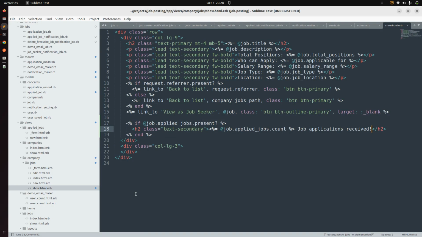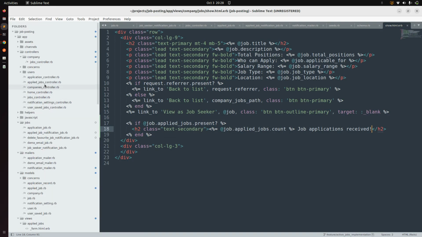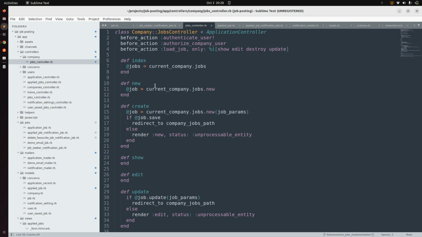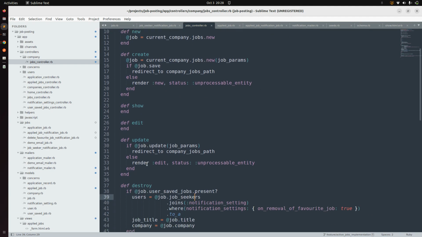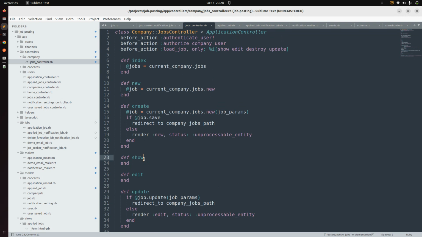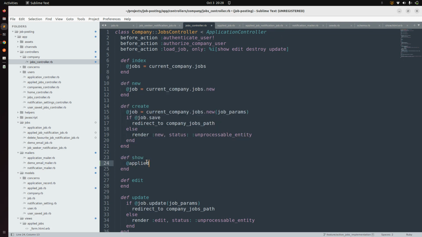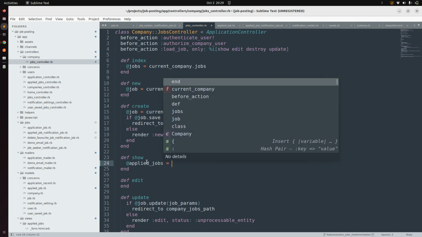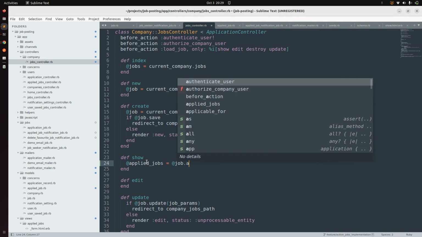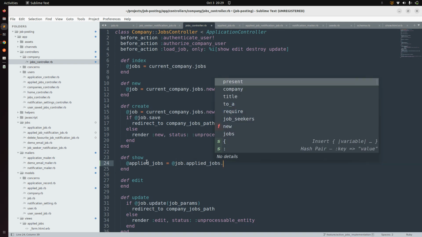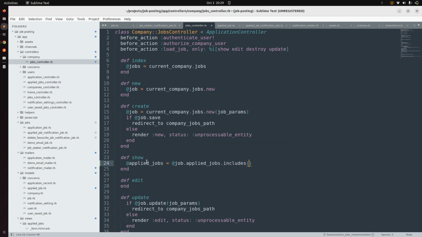Okay, now what we need to do here, first go to the company jobs controller. And here in the show action, let's say @applied_jobs equals job.applied_jobs.includes job_seeker. Okay, and now let's use this applied jobs variable on the company show page.